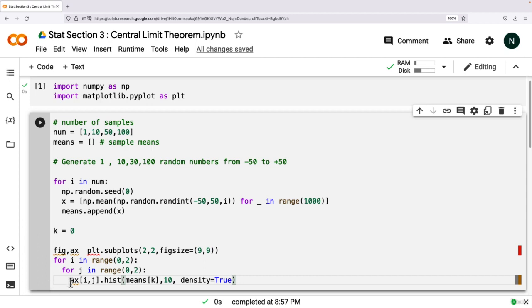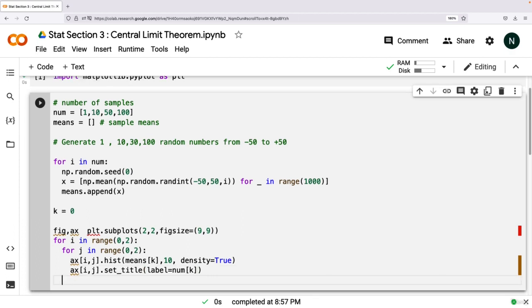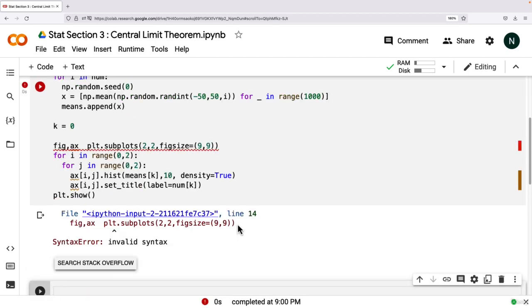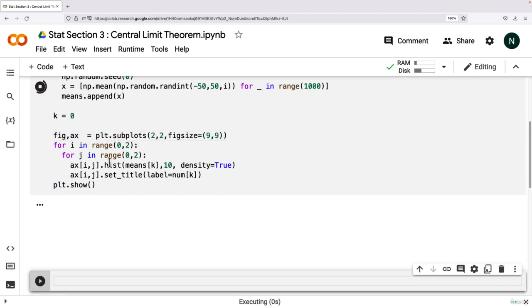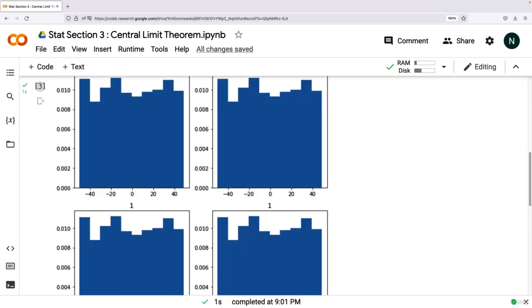Next, I'm going to set the title: ax[i, j].set_title, with label equal to num[k]. Finally, I'll call plt.show. Now if I execute this, it will help me create a visualization. So here, this is how my overall visualization would look.